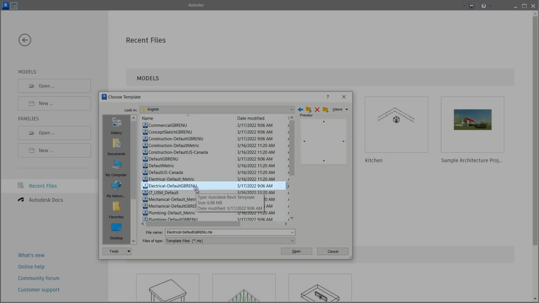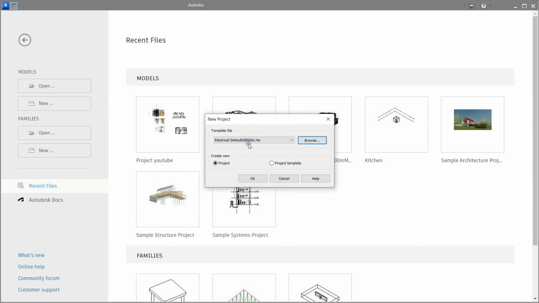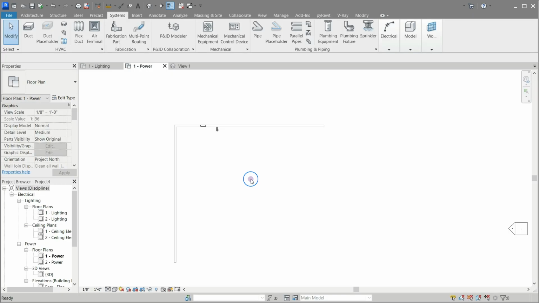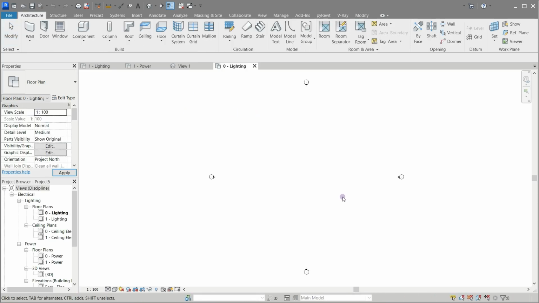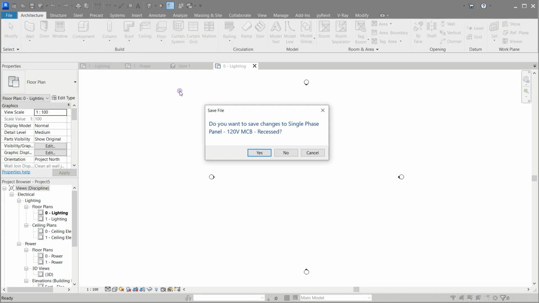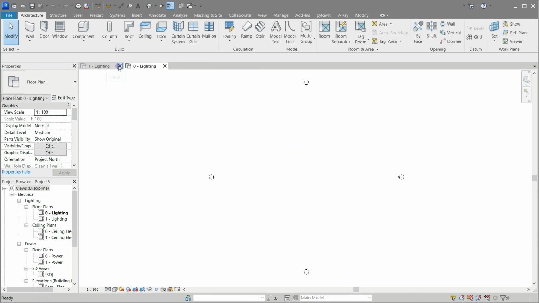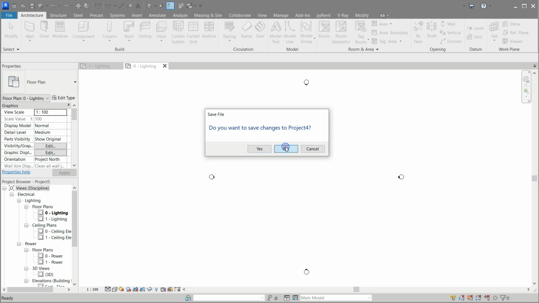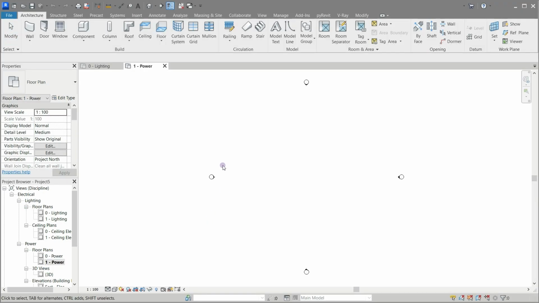By the way, I've noticed this problem with single-phase panels first in version 2020. And it still has not been addressed till now in version 2023. Open the first level power plan and create a wall.